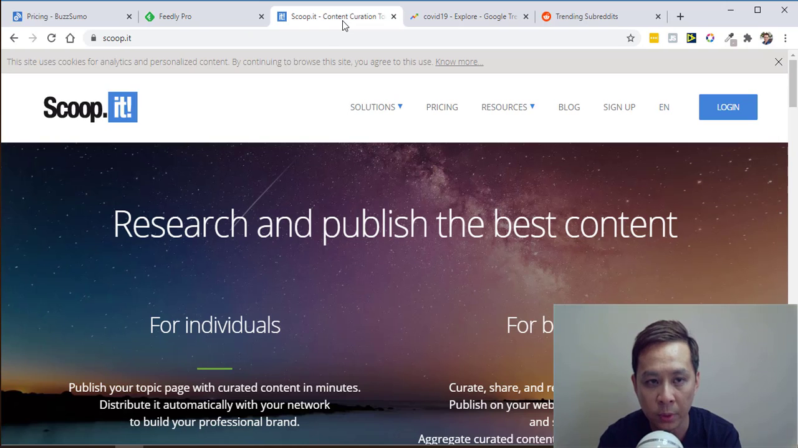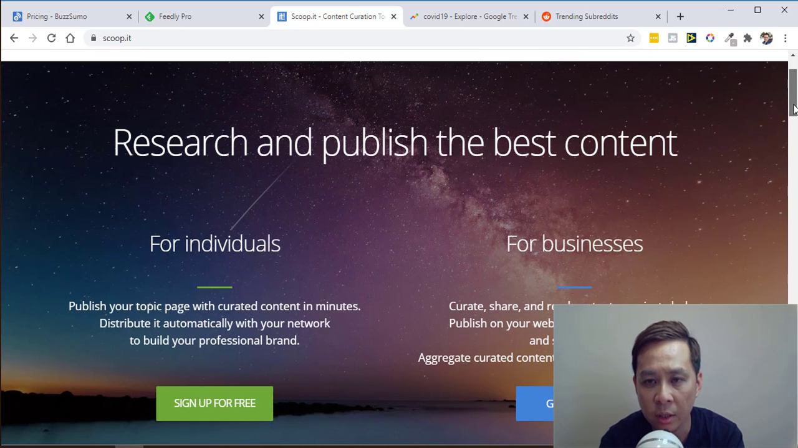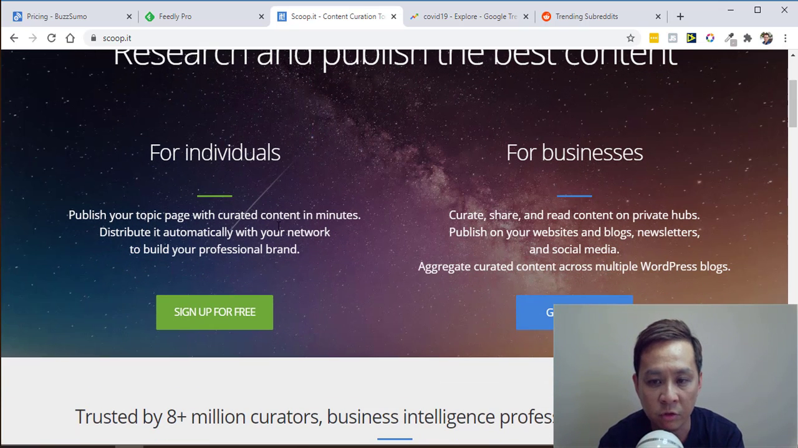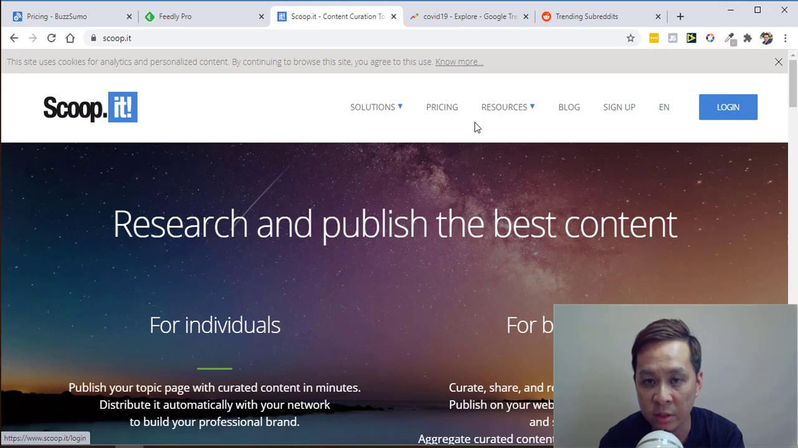Okay, next let's look at Scoopit. Now Scoopit basically is a bit different. It's actually research into business. You can choose to research into business content or individual content for your blogs, and it's free to sign up for individuals. So let's take a look at the pricing plan.